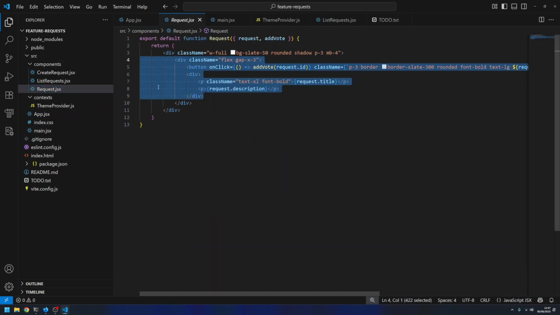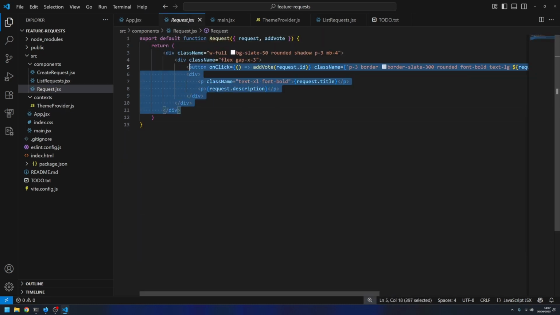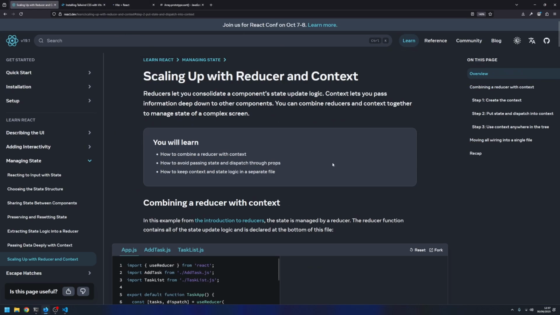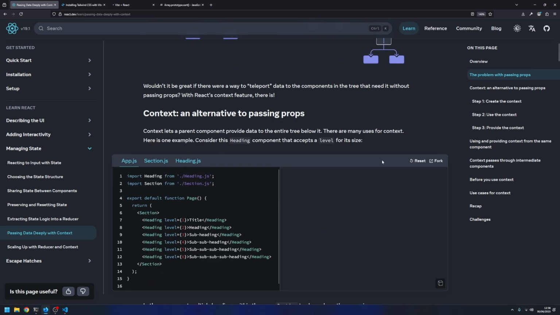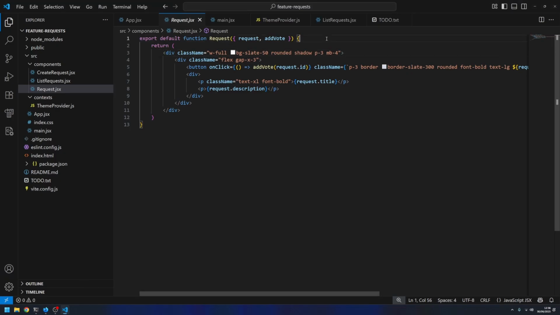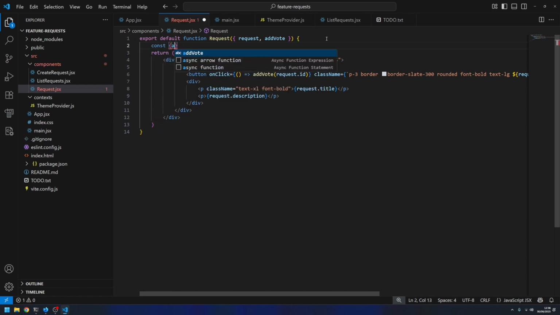So you can see how it's really useful if you've got multiple layers. We've got this addVote here that goes to ListRequests here. Then it goes to Request here. So we're having to pass it down, similar to the example we looked at, I think at the top of here, where we're passing it down through multiple components. We could use context. And so we can basically, in here, do something like const addVote, and then it'd be something like useRequests.